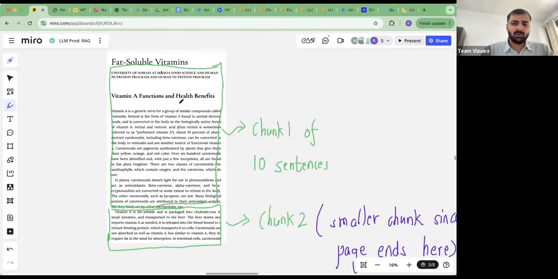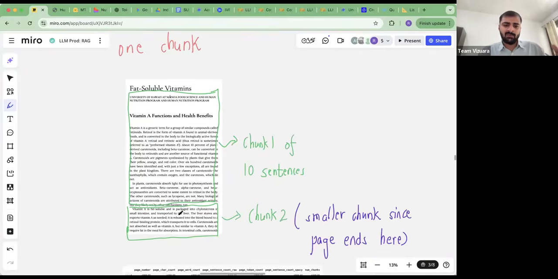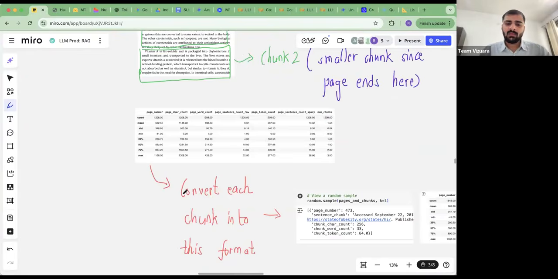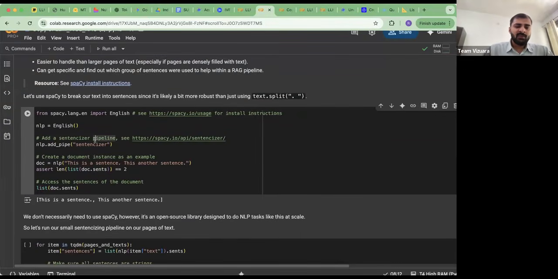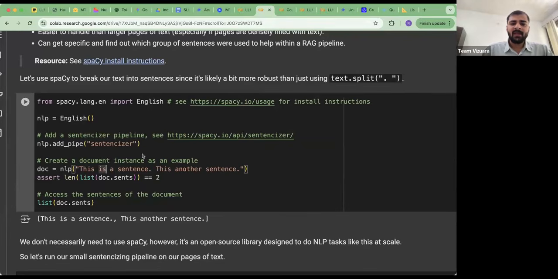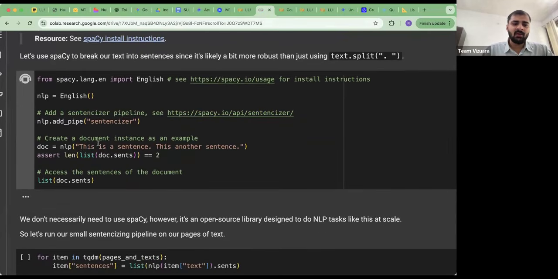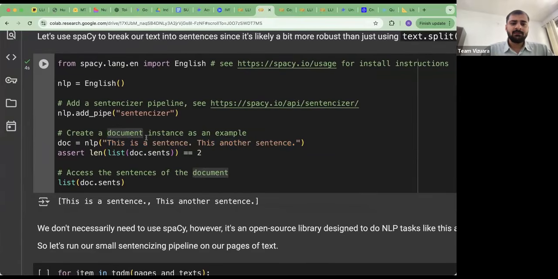So this is how our chunking process is going to look. We are going to group 10 sentences into one chunk. Whatever remains on that page will be the remaining chunk. Now let's go to code. First, we need to break down pages into sentences, right? So we are going to use a package called Sentencizer from spaCy. It takes any document or group of sentences and breaks it down into individual sentences.